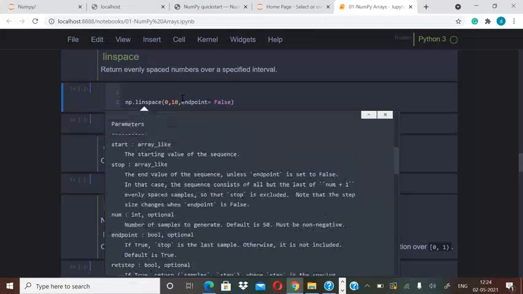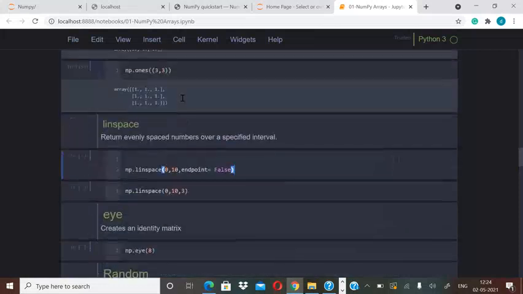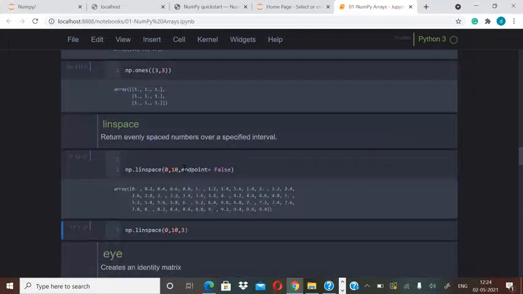And the parameter num is the number of samples to generate. By default it is 50, and obviously it must be non-negative. How can you generate -5 numbers? You can't. You can generate 1 or 2 and so on, or you can generate 0 also, but not any negative number. Now here we are just giving start, stop and endpoint. We are not giving num, so it will generate 50 numbers equally spaced from 0 to 10, keeping 10 as exclusive, because we have said that endpoint should be false.